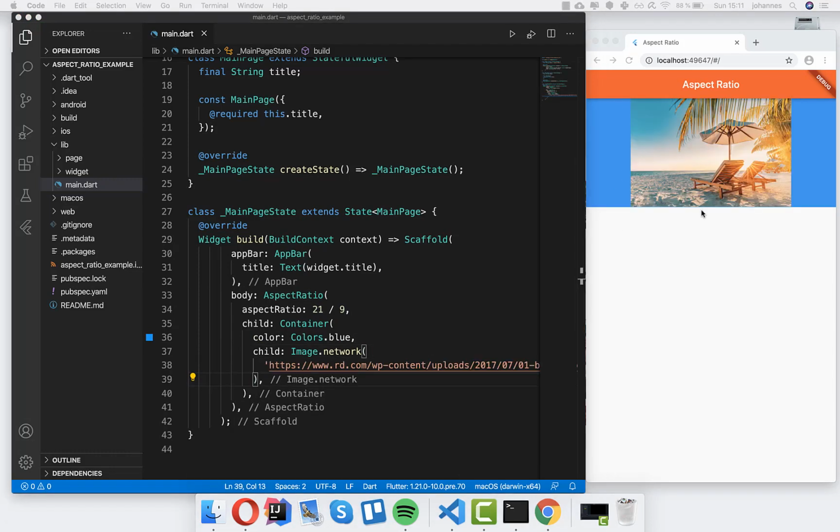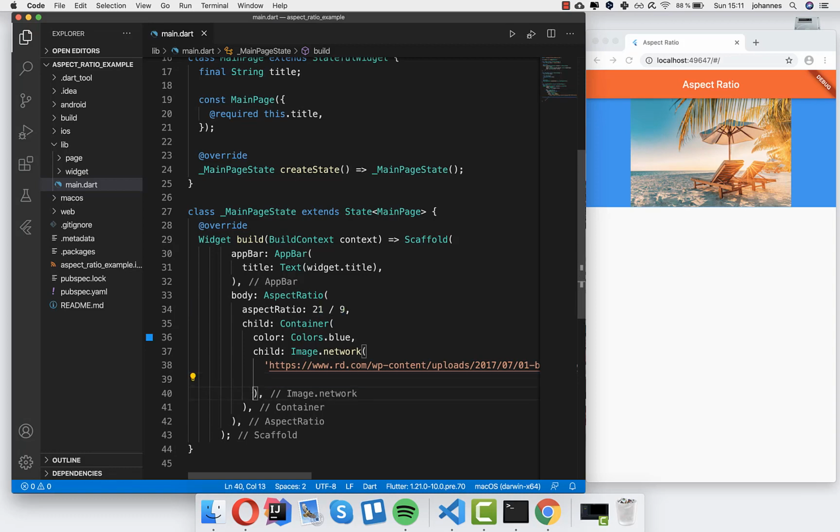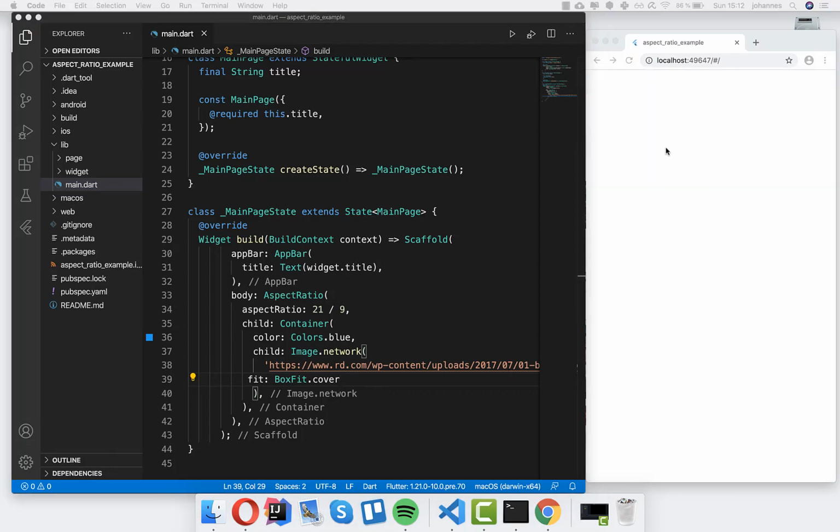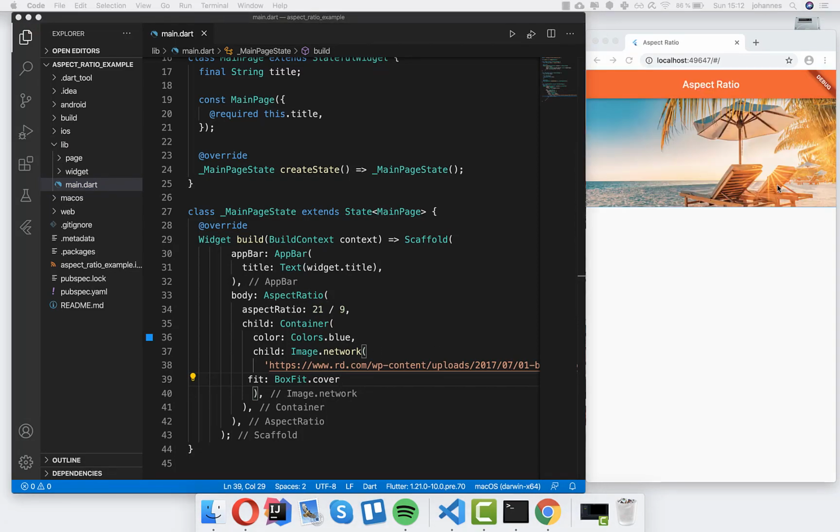And now if I hot reload it, you see that the image is placed inside, but it doesn't take the aspect ratio of 21 divided by 9 because we have not set the other parameter, which is called fit. And then you have this BoxFit attribute, and here you have cover. So it means it should cover the whole width and height, because right now it's not covering it. So if we do this and then we hot restart, you will see that it takes the whole width and height. So it's really important that you also set this fit for images, for example.